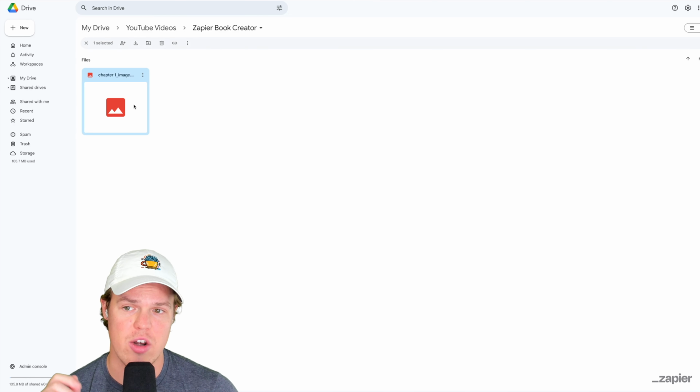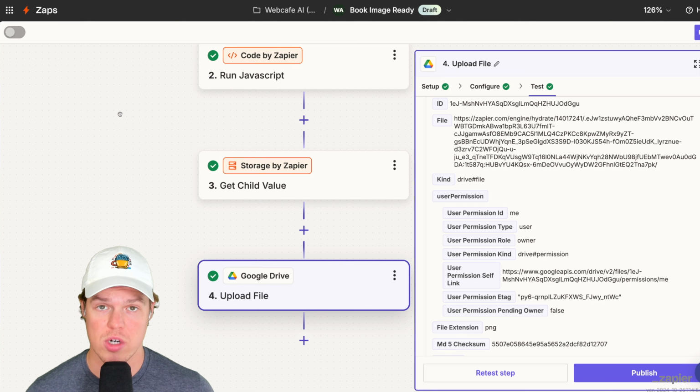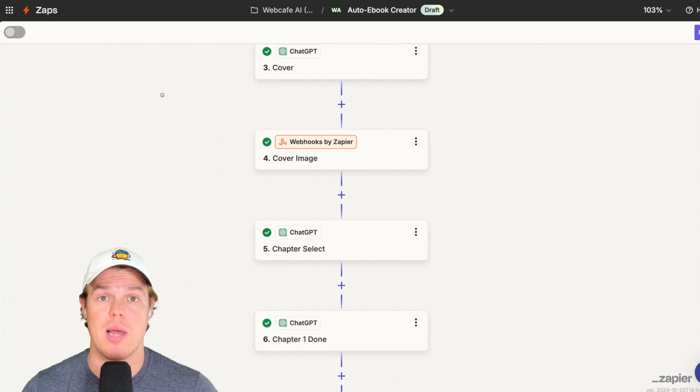Boom. We get our image that we're going to be able to use in our book, and it's named correctly of chapter 1_image. So we're going to be able to reference that later on when we create this all together. So all this logic works together and it's good. Let's go ahead and wrap up this auto ebook creator so we can get into our last automation here.